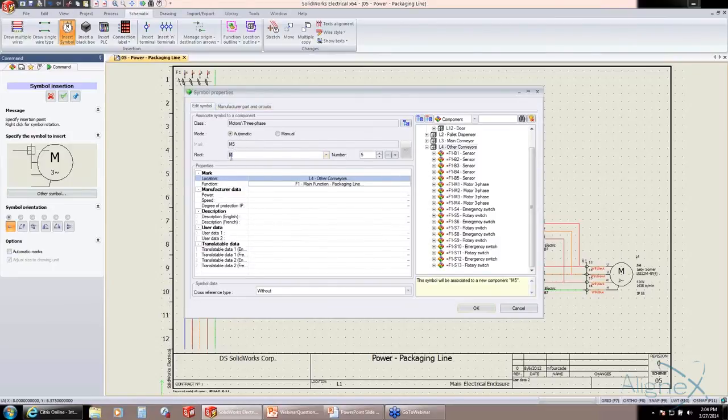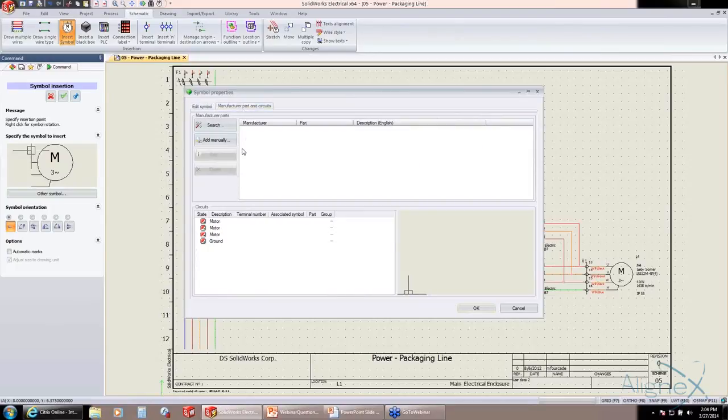You'll notice that it's automatically given me M5 as my next motor. It helps me so that I don't accidentally duplicate tag numbers. When I place a new symbol, it gives me the next tag number in order. Okay, then we'll go to our manufacturer area. You'll notice here it's telling me what kind of circuit I need to satisfy. I have 3 motor connections and a ground.